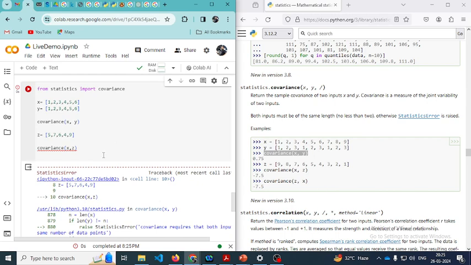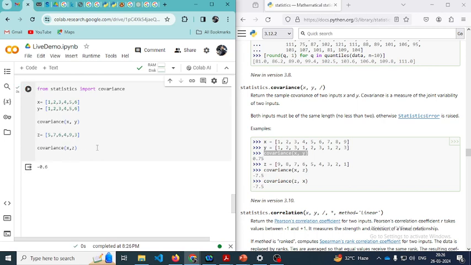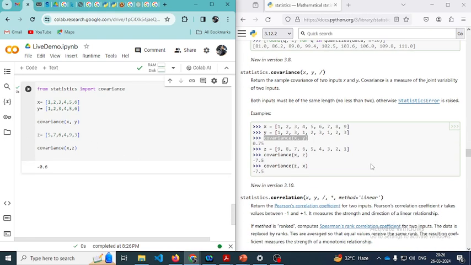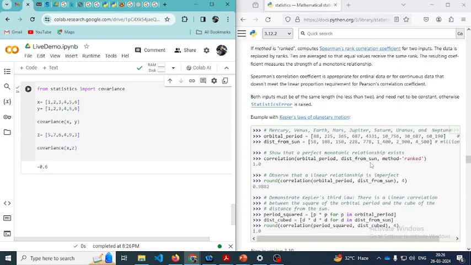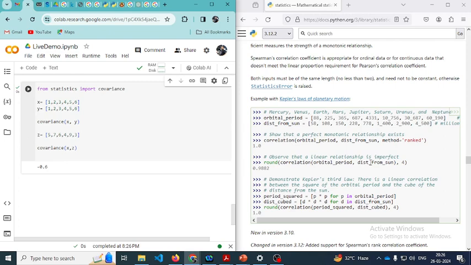So Z values are 5, 7, 6. I need to add one more value. We'll add something. So this is the covariance of x and z. Like this you will get the covariance. Similarly, we have correlation.